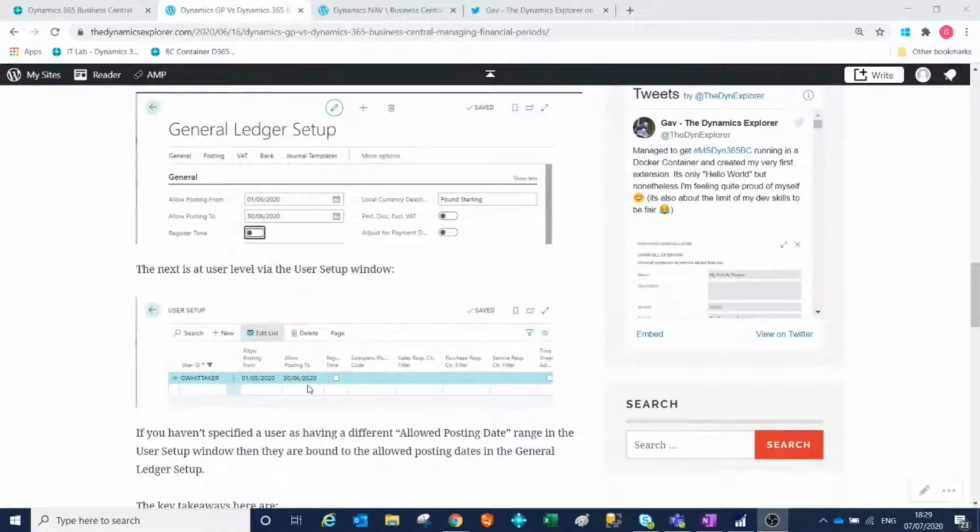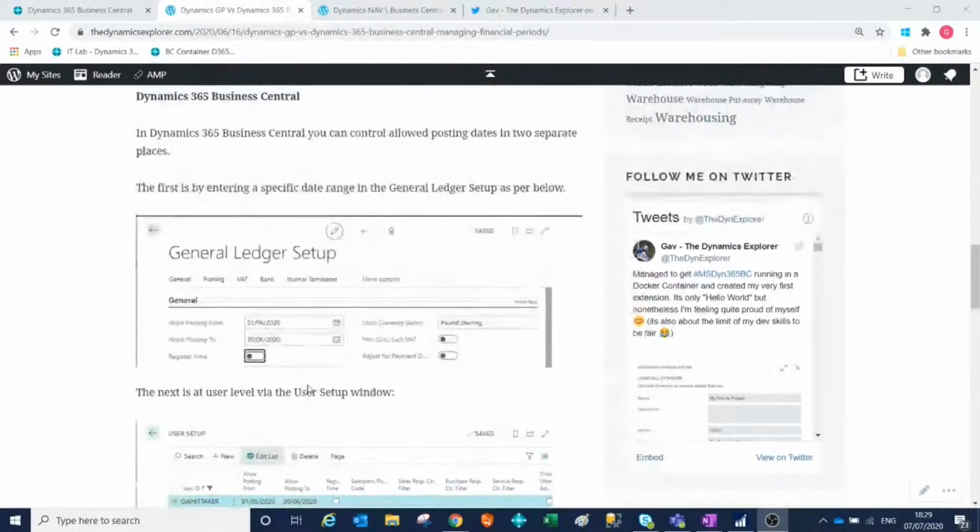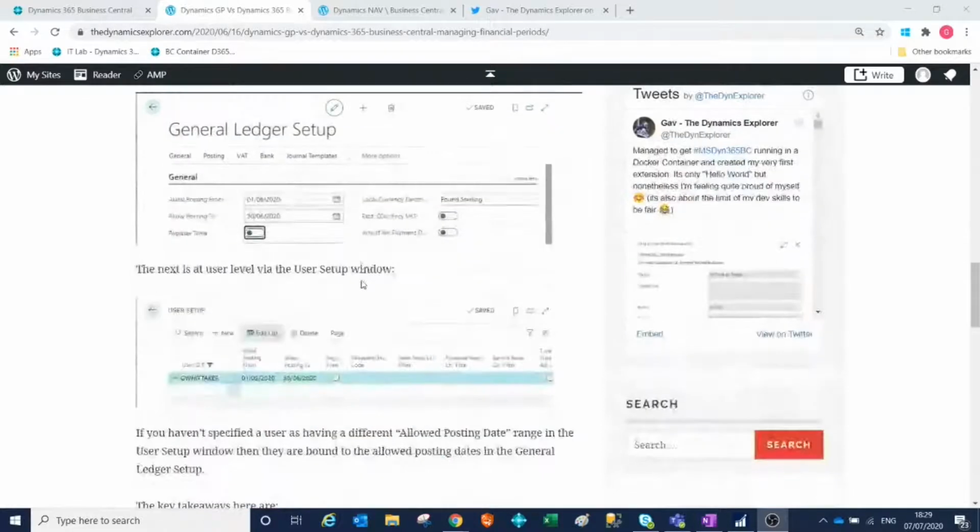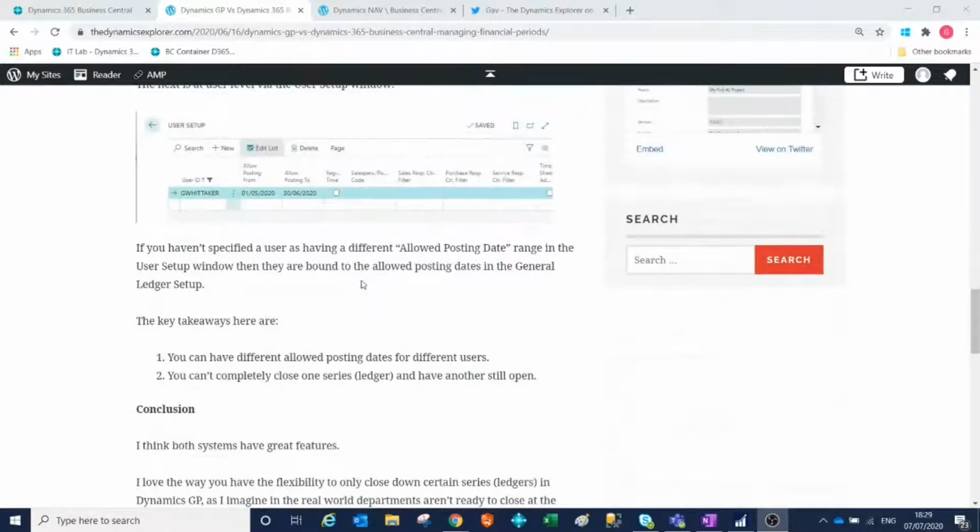So that's something that's missing from GP, but in Business Central, I can't do it at a ledger level, a series level. So I can't leave my purchasing open and close everything else like I can in GP. So really, that was my conclusion.